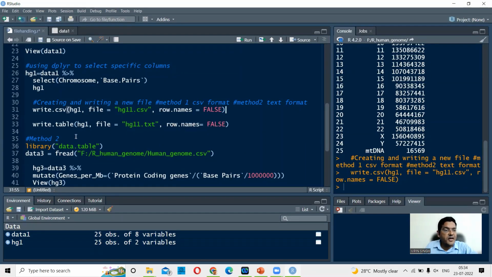Next we write a text file. So we say write.table, and again we define our object, which is going to be hg1. Then we give the file name by saying file is equal to, and in double inverted commas, the actual file name hg11, and also define the extension, which is .txt here. And again we define row.names equals false.